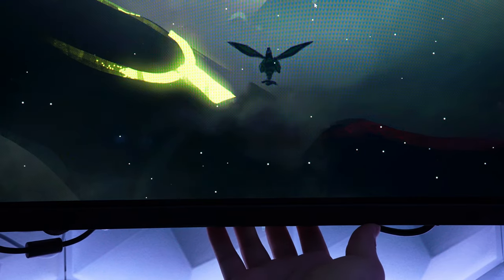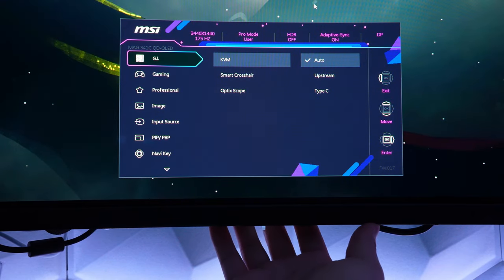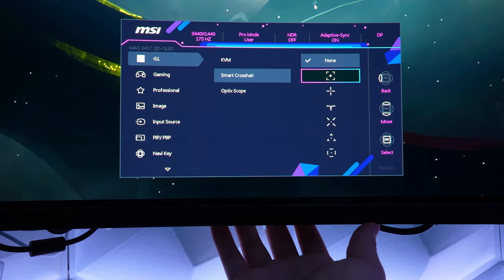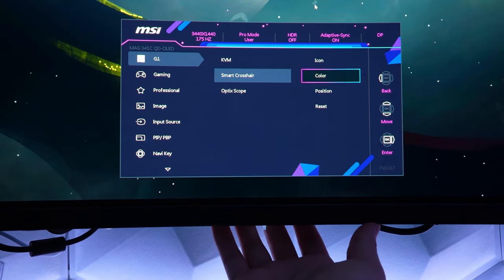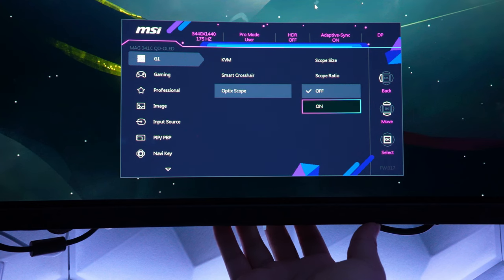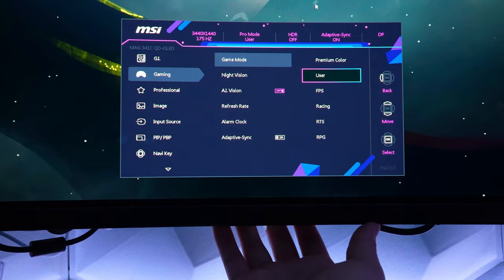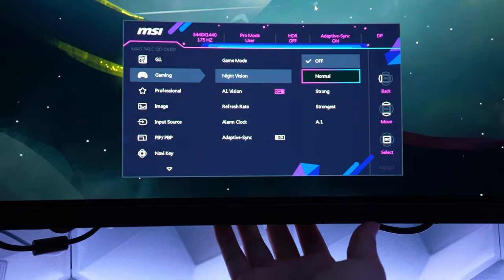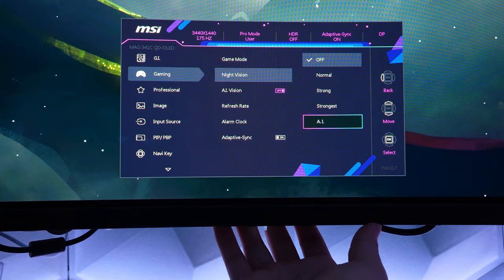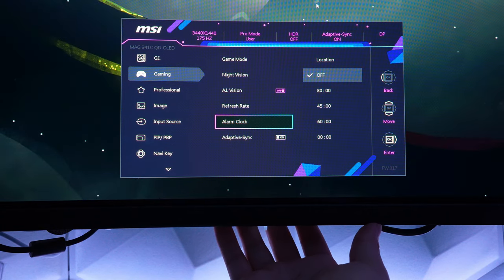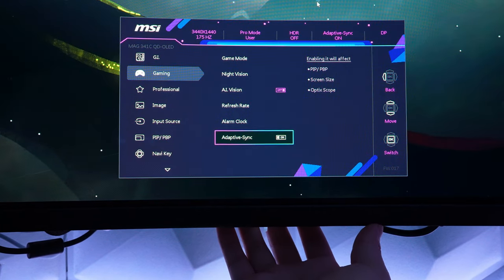To access the menu, you have a 4-directional button that brings up the on-screen display. The first option is GI, which houses the KVM feature, smart crosshair settings that includes a good selection of crosshairs, and an optic scope that doesn't work with adaptive sync. Next is the gaming section, where you can change the game mode presets, night vision to control the black levels, AI vision, which lets the monitor control the black levels, refresh rate counter, alarm clock, and the adaptive sync toggle switch.